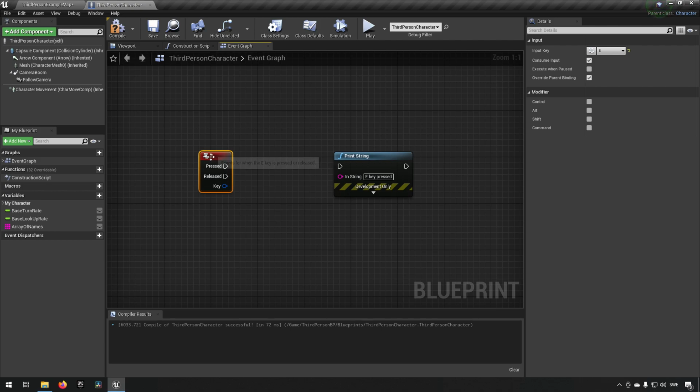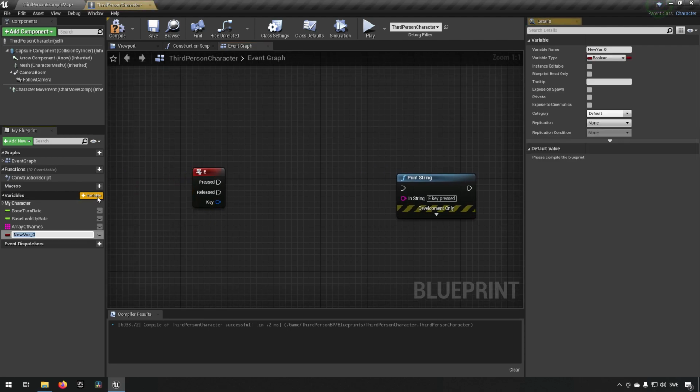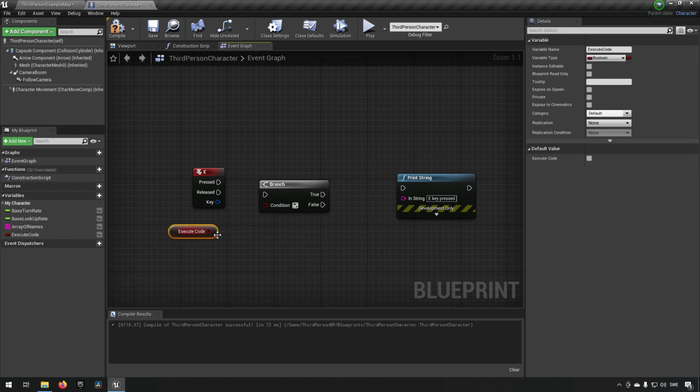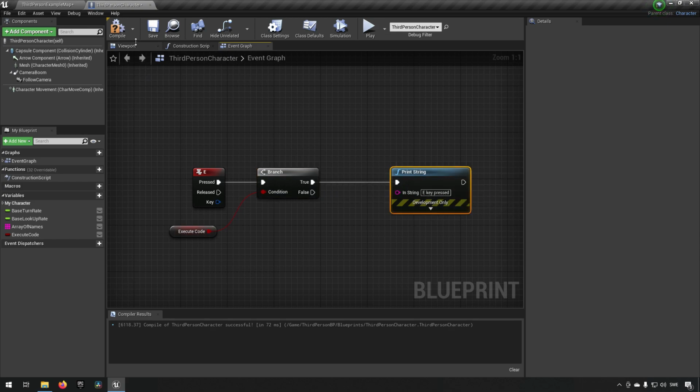So let's implement some kind of logic here. Let's make a variable, and we'll call this execute code. And this is going to be a boolean. And we're going to drag this out here, and we're going to have a branch, an if statement, and we're going to connect them like so. And then we're going to say if this is true, we're going to print a string, for example.